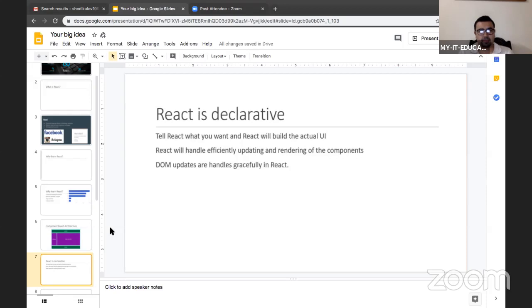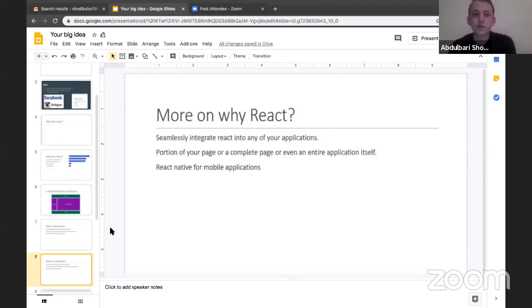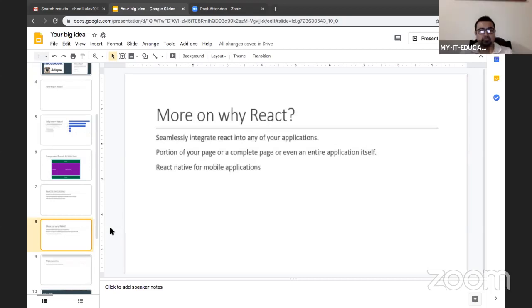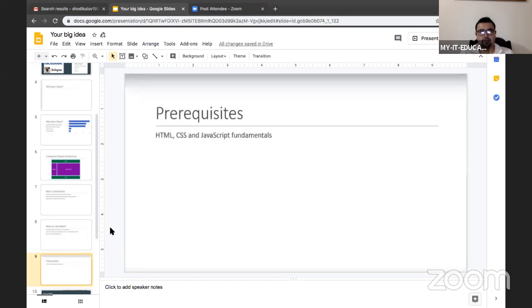Okay, let's keep going. More on why React. Seamlessly integrate React into any of your applications, a portion of your page or a complete page, or even an entire application itself. React Native for mobile applications. Okay, that's good. Prerequisites: HTML, CSS, and JavaScript fundamentals.